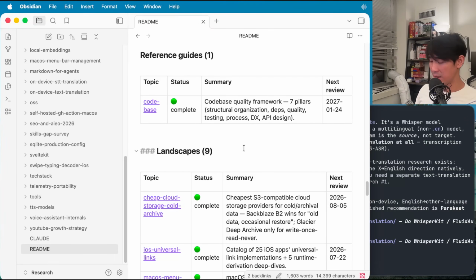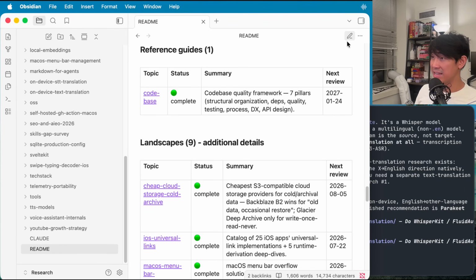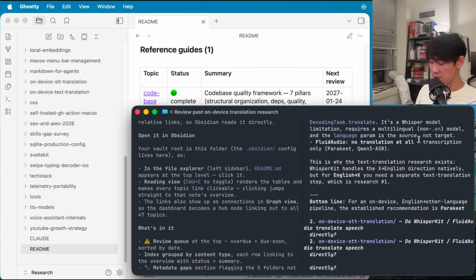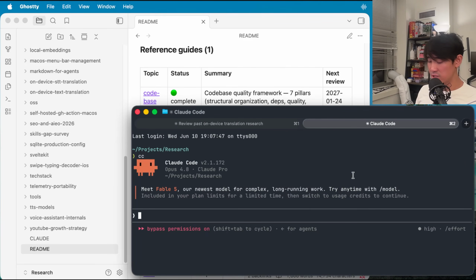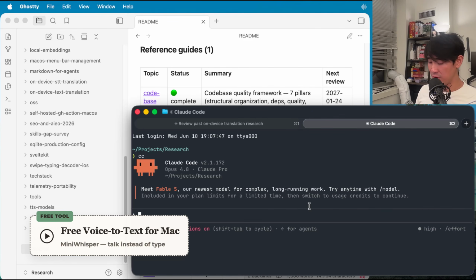For example, let's say I wanted to change this, add some additional details. And then if I don't want to make any edits, I can switch to reading mode, and then I can just basically more easily copy and paste. But we're gonna go back into our terminal so that we can ask Claude Code some more research, and we're gonna use a shortcut for the voice to text again. Have another video on that here.